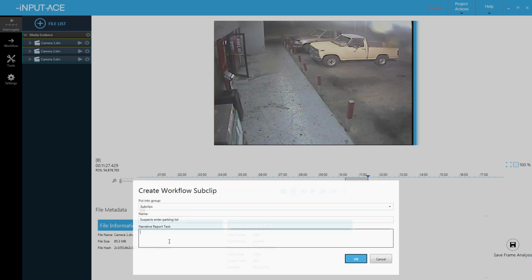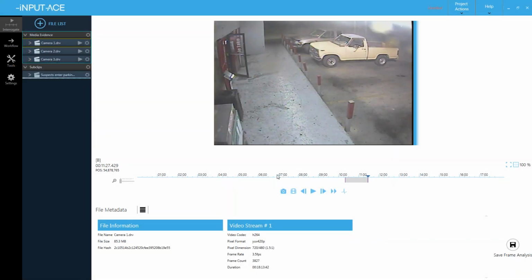And I could, if I choose to, apply some narrative report text here. I'm going to leave this field blank for now, but later on in the webinar, we're going to come back and we're going to use this narrative report text to apply some additional narrative descriptions of what's occurring on the video within that particular range of time. So by leaving this as a default, simply typing in the name and pressing OK, we'll see that we have a new subclip item appear here within my file list.